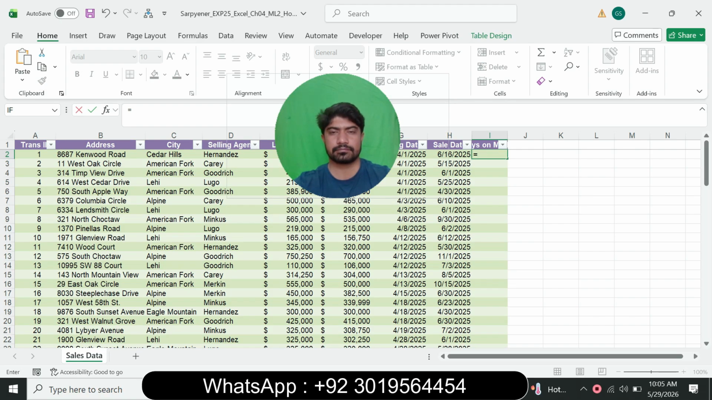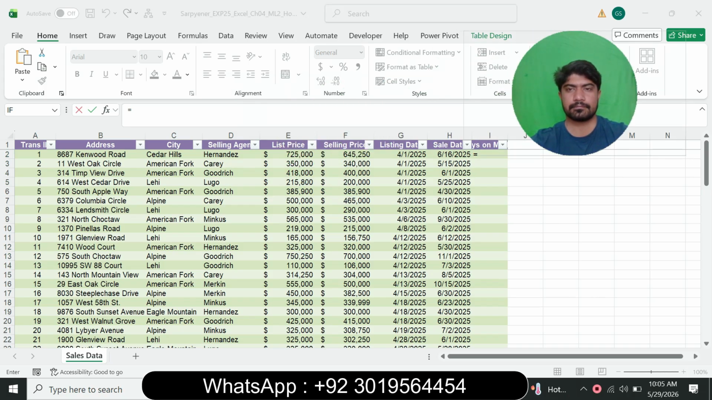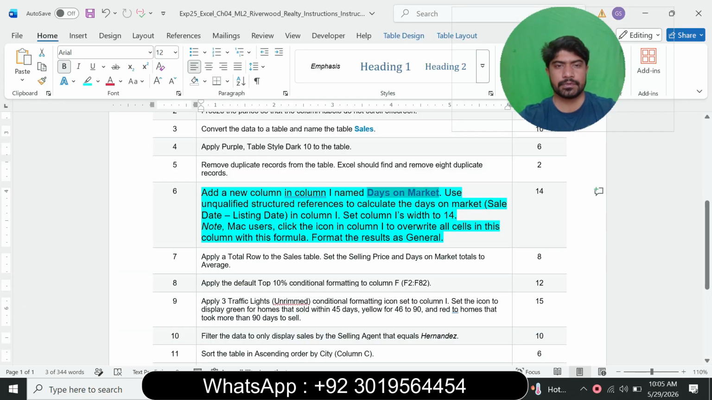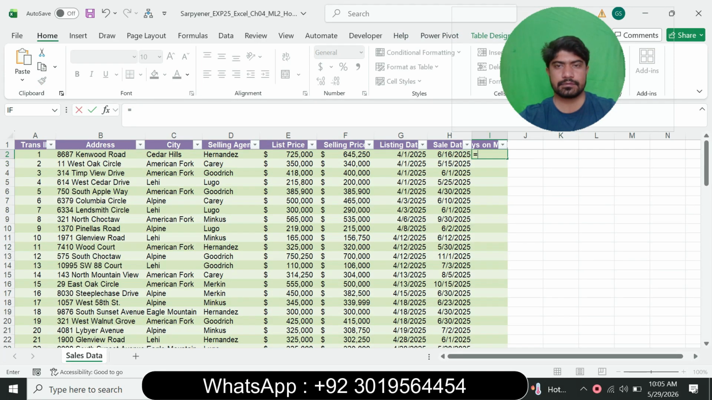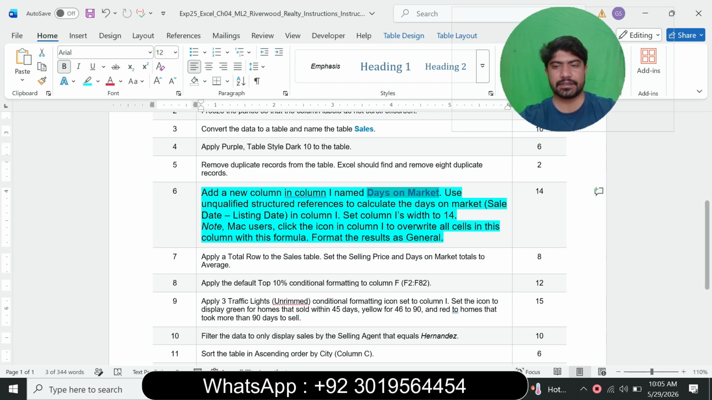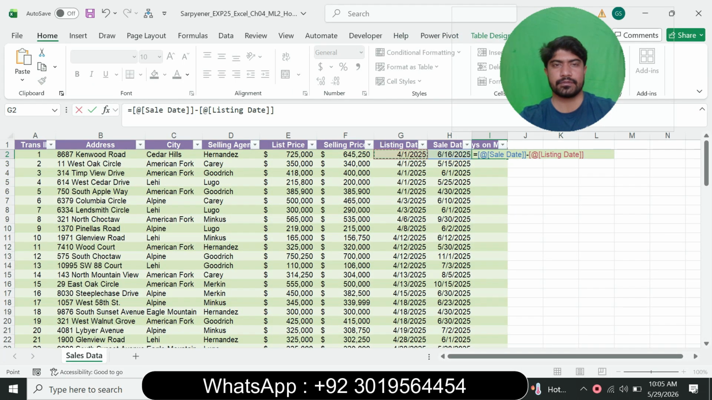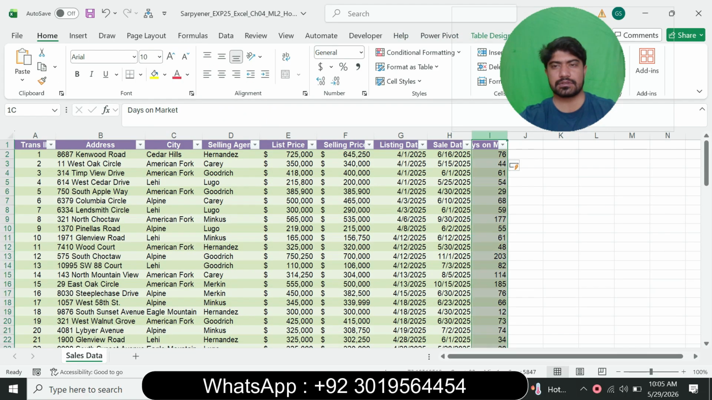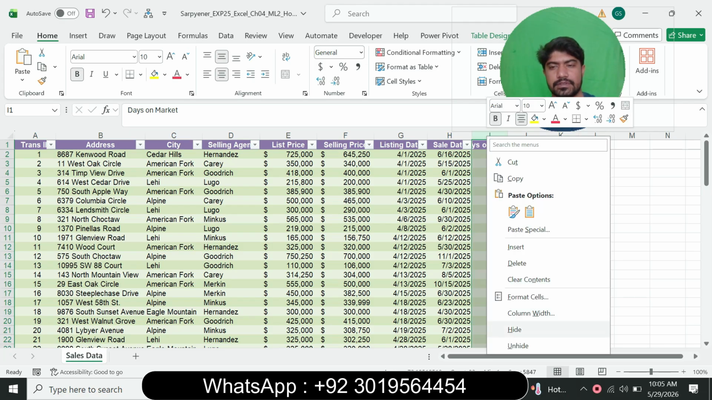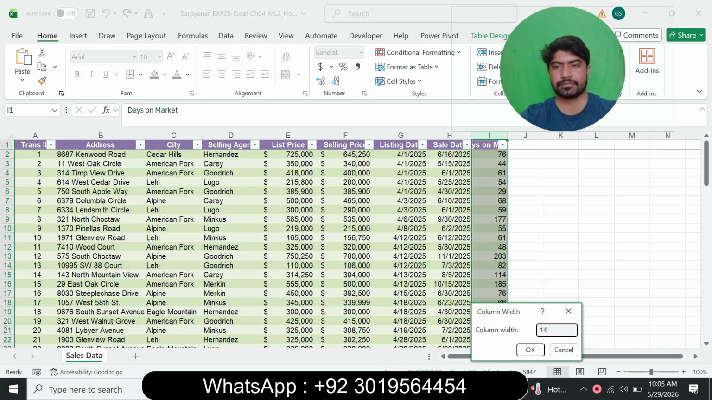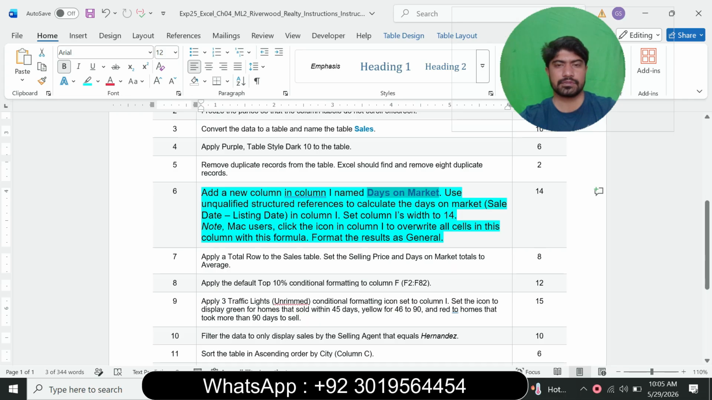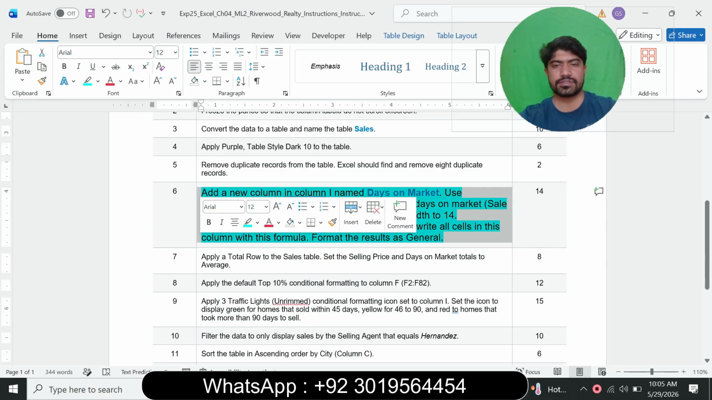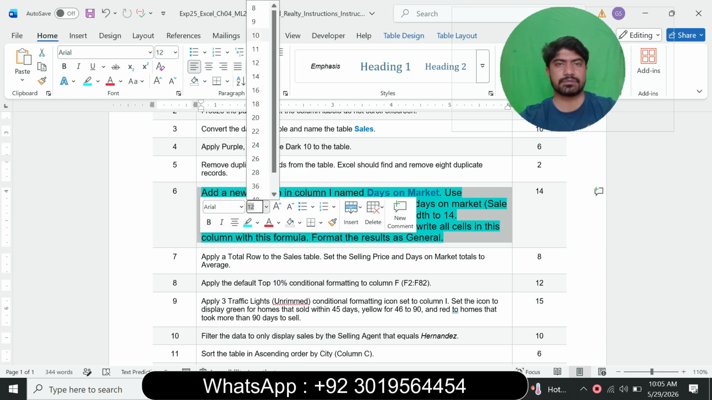So next, sale date minus listing date, and press Enter. And next, set column I width to 14. Select column I, right click and click Column Width, enter 14 and click OK. So question number 6 is complete, and we move to question number 7.